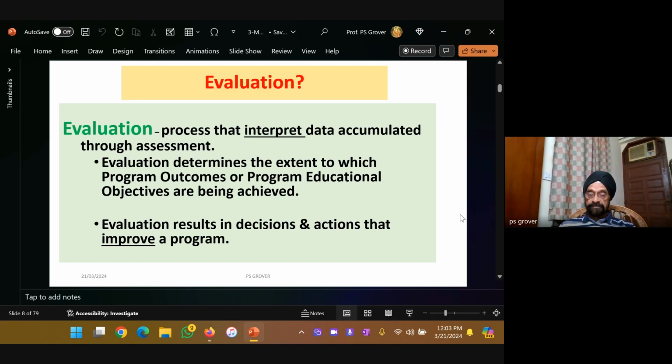Evaluation determines the extent to which program outcomes or program objectives have been achieved. So evaluation results in decisions and action that improve a program. So if I have to look at the gaps, then we evaluate the data. So assessment and evaluation should be understood properly.